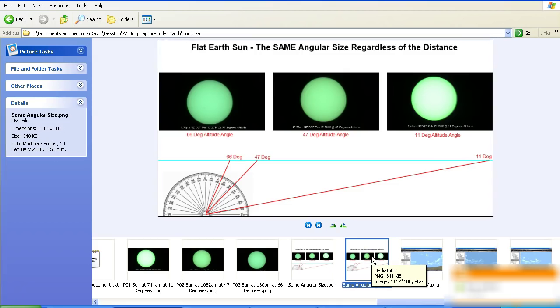Here is the comparison of the three images, and a protractor is shown here, showing the different angles: 11 degrees at 7:44 a.m., 47 degrees at 10:52 a.m., and 66 degrees at 1:30 p.m., when the sun was at its highest point in the sky. Now, how does this compare to what we should see?